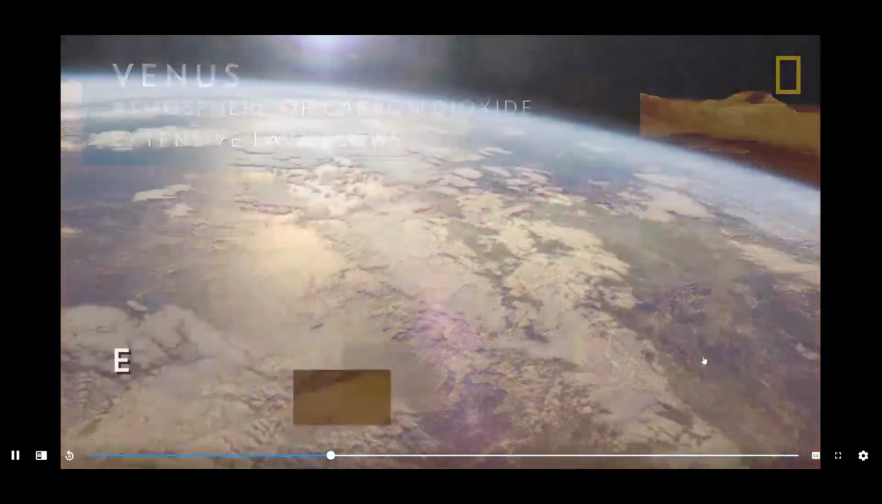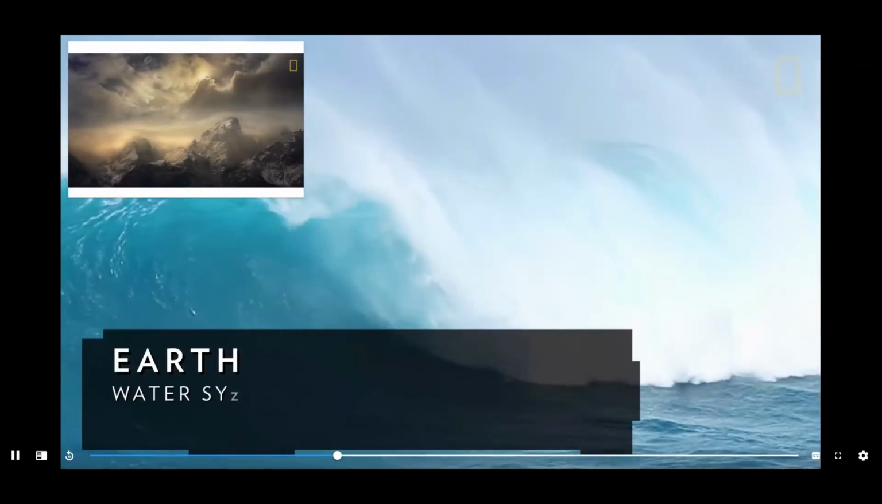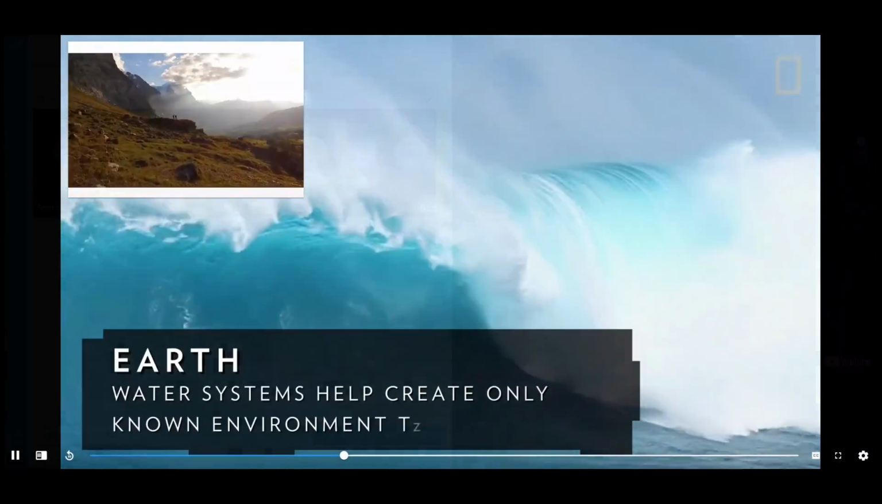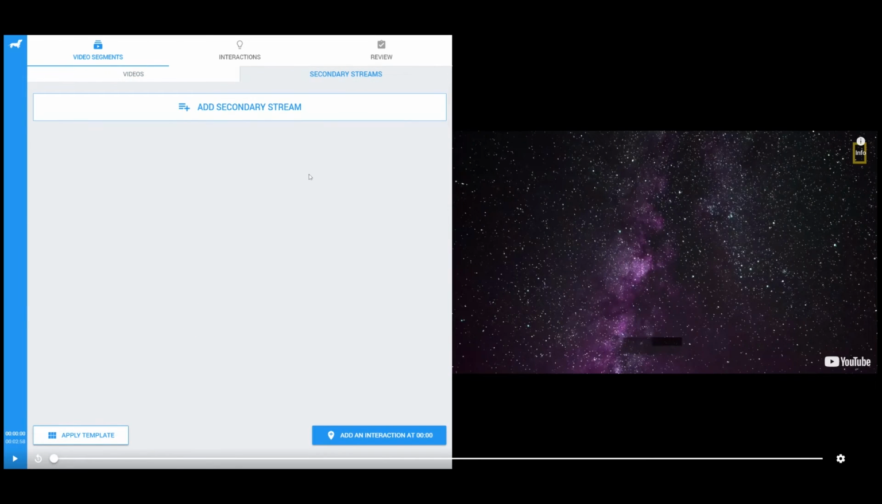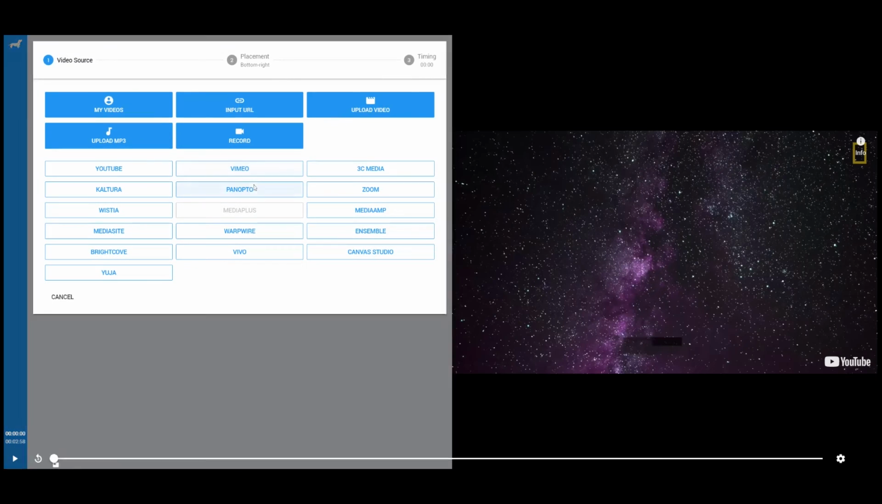A secondary stream is a video that will overlay on top of the main video and play along with it. To add a secondary stream, please select the Secondary Stream tab on the top and click Add Secondary Stream. Select the video host and find the video.